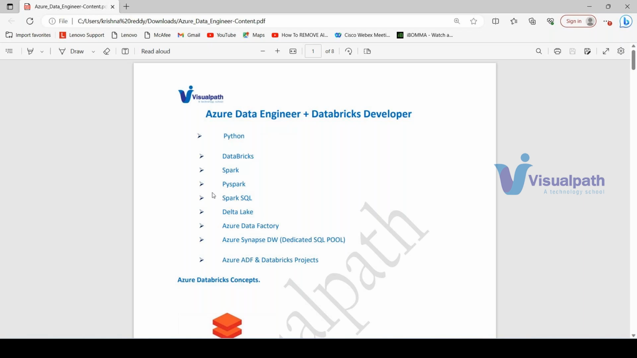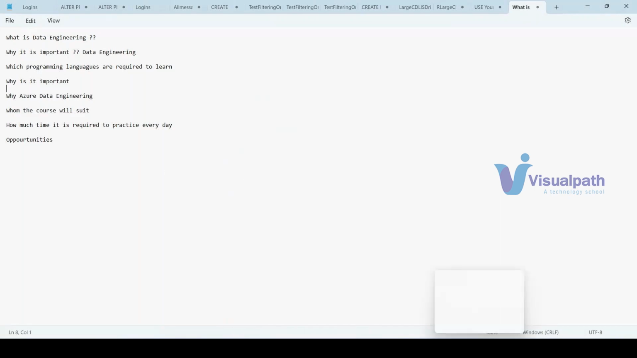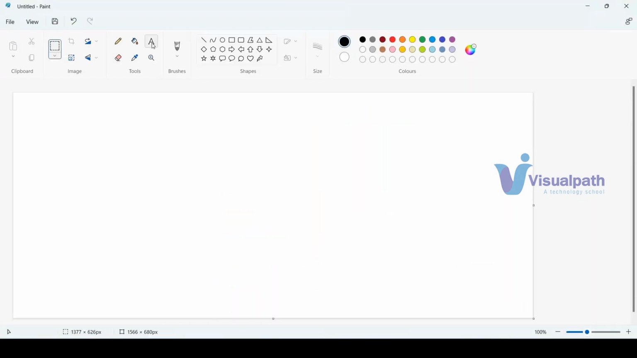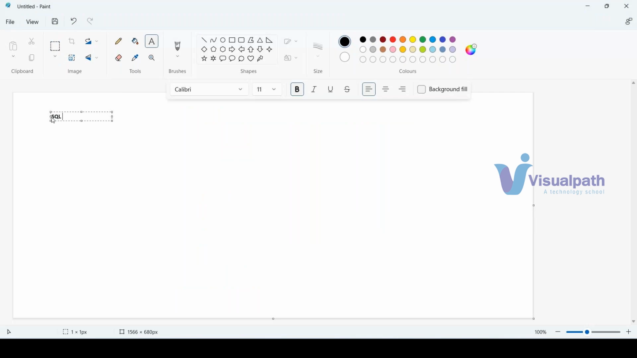SQL is very important and Python is very important. Why is Python very important? If I am saying SQL is ruling the world, SQL mainly deals with structured data.